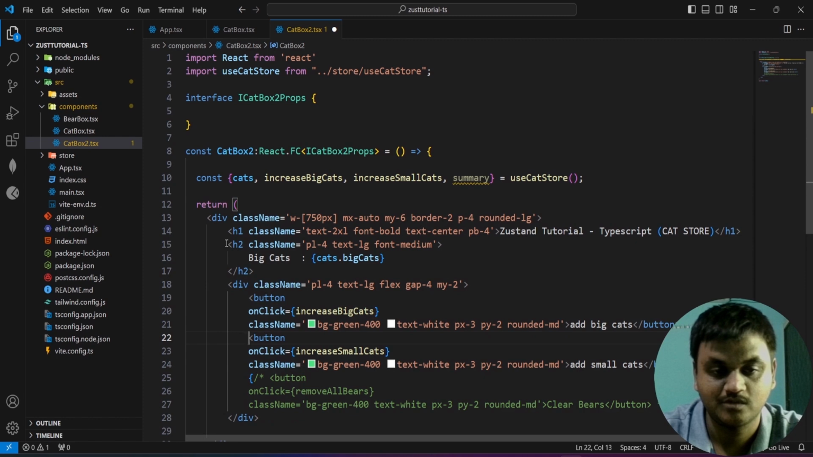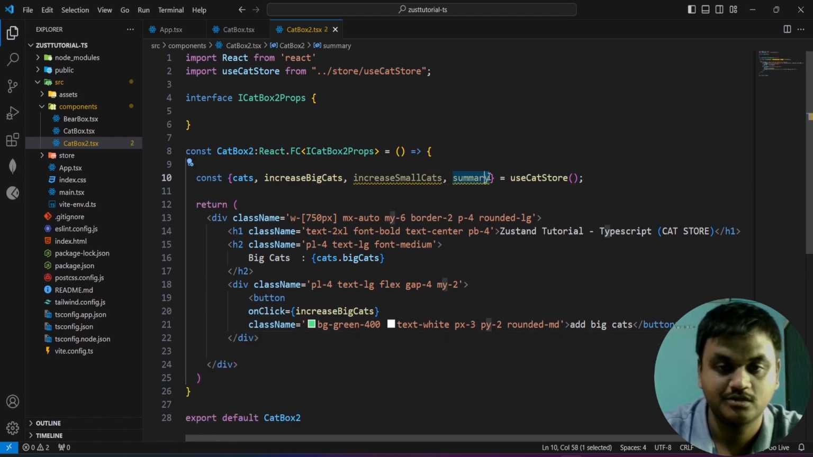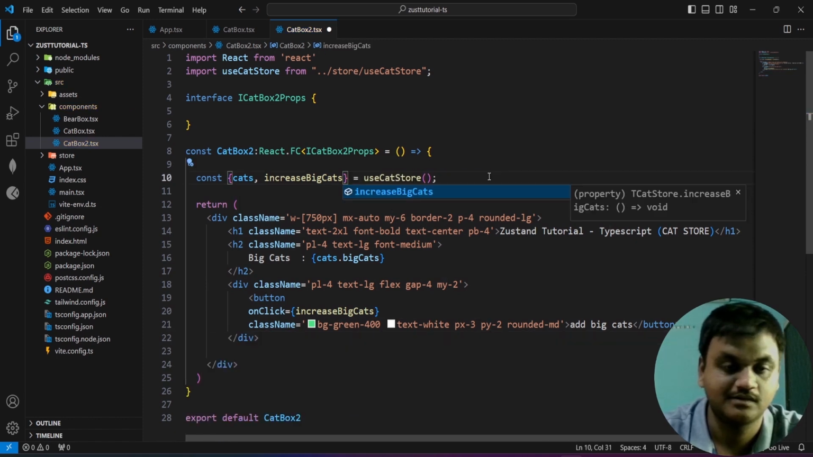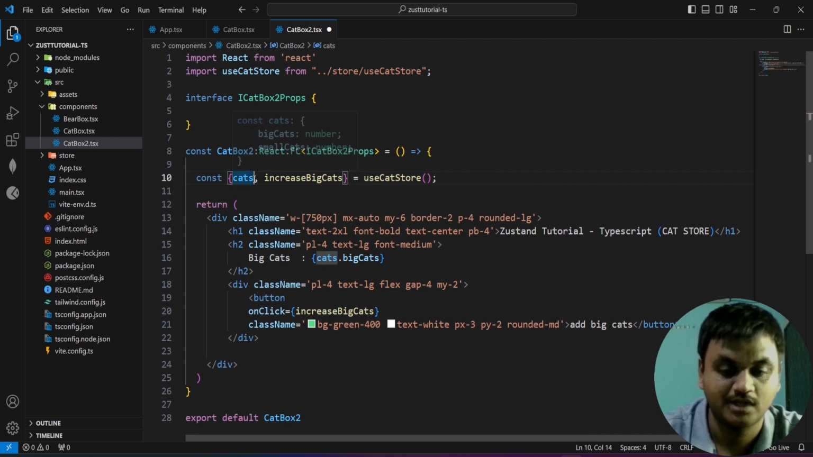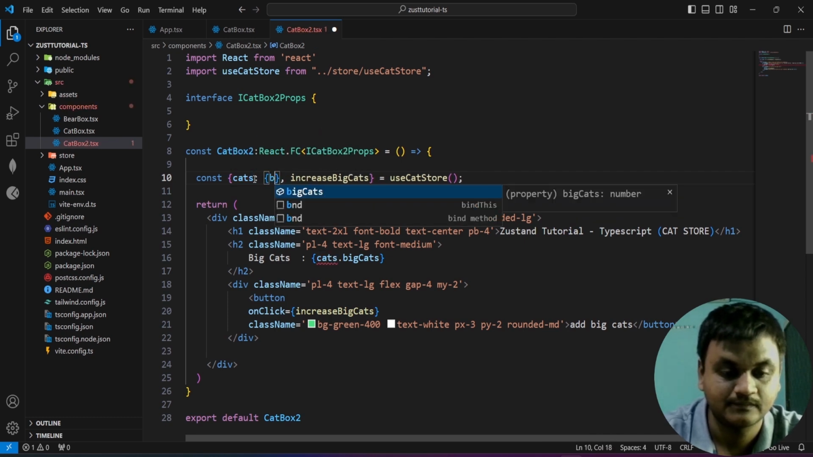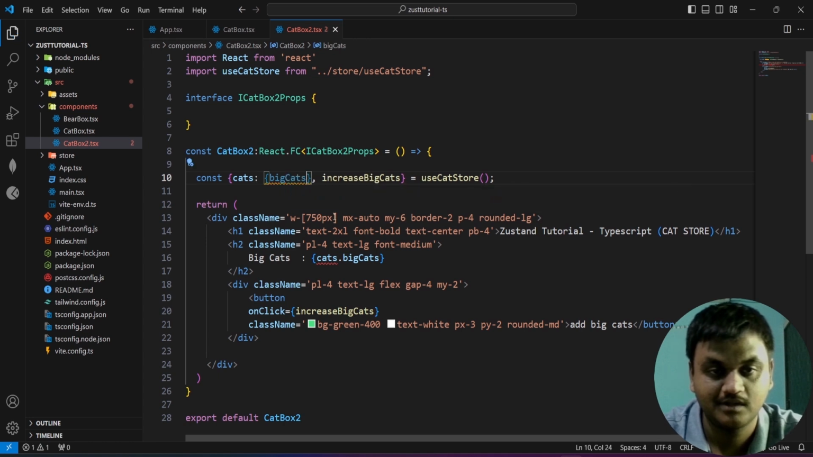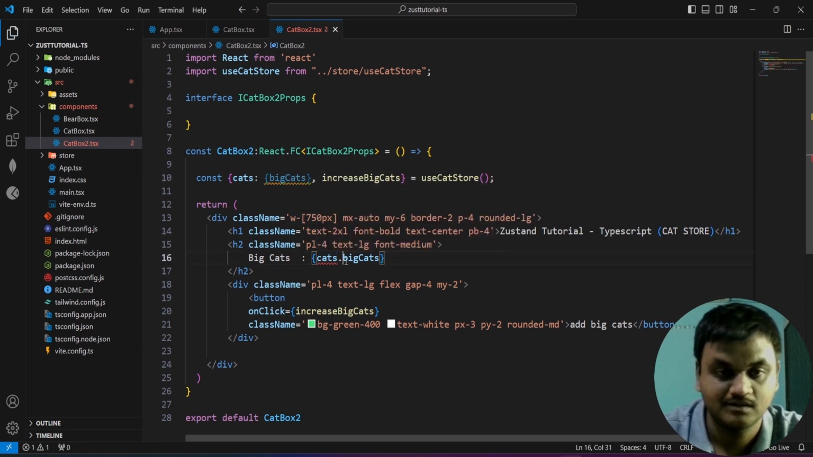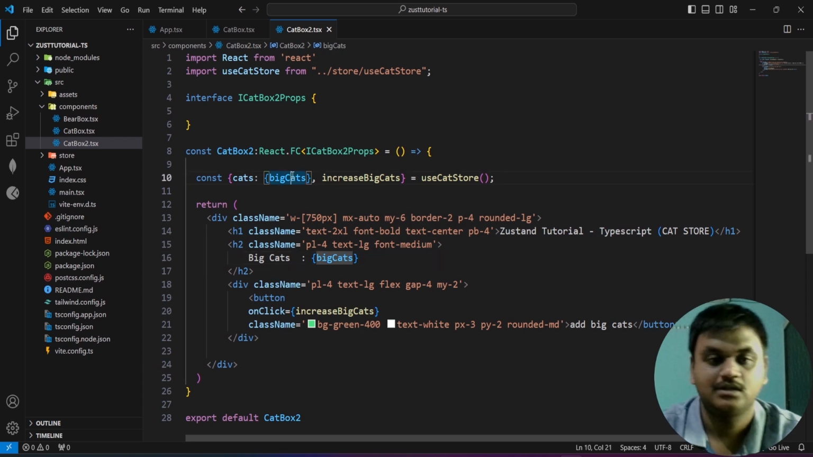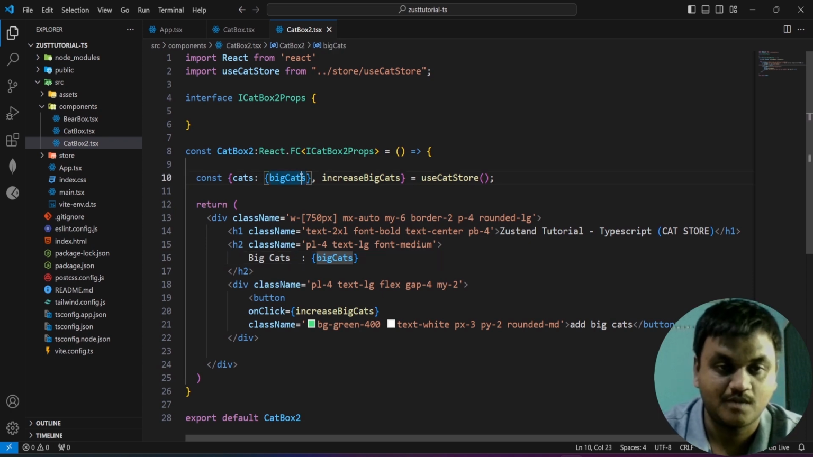Buttons also I'm going to remove. In this also I'm going to be left with only two things. In the cats I'm going to take big cats instead of small cats. This is called destructuring property, object destructuring.